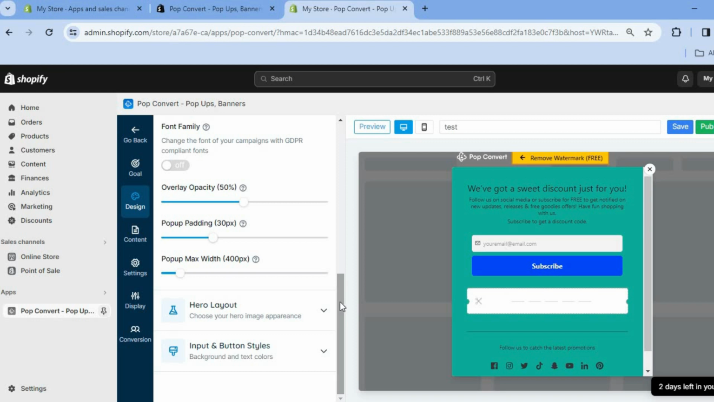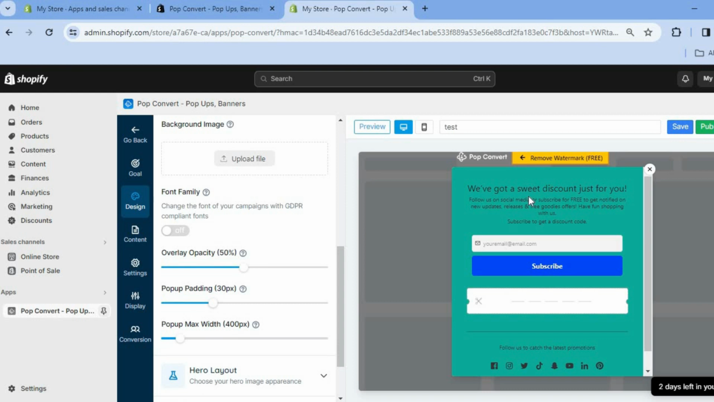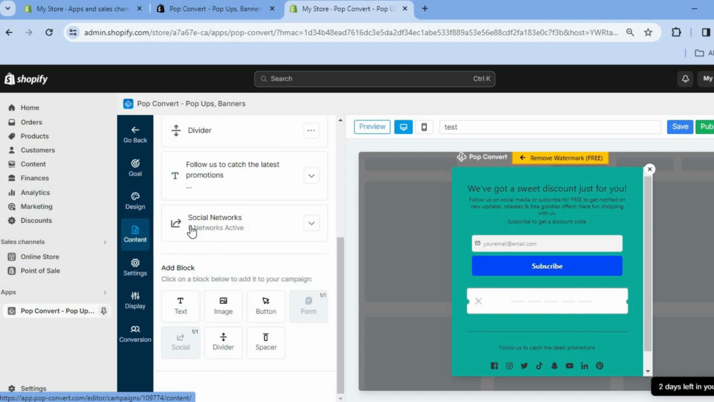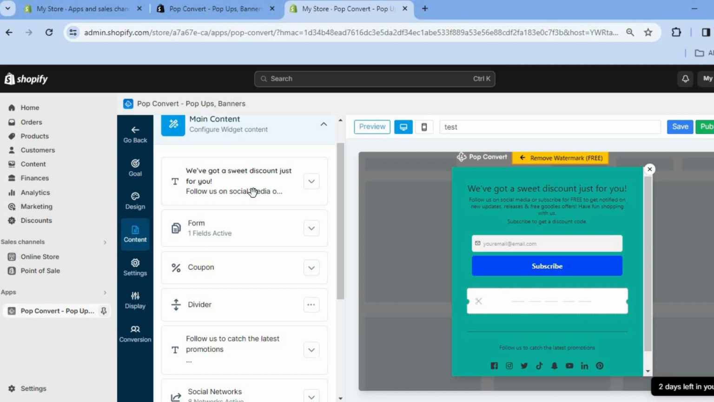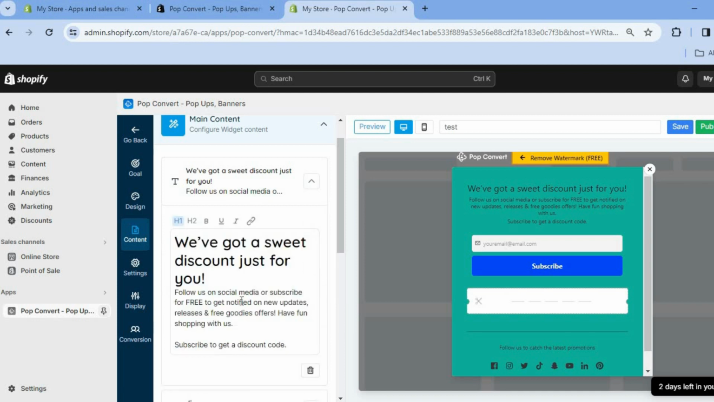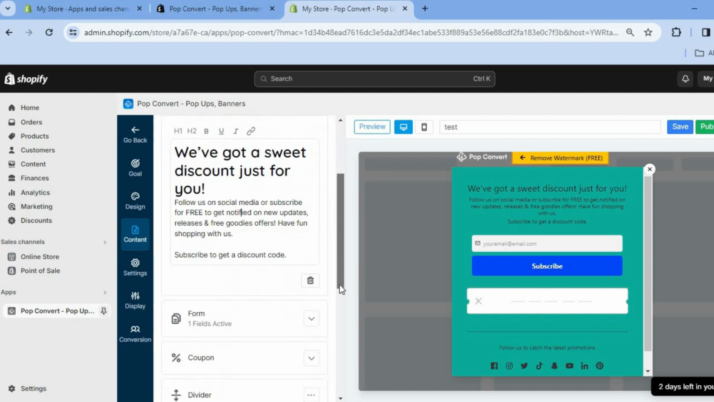Another thing that you can also do, if you would like to edit the content, meaning the text, you could go over to the left-hand menu option and tap on content. Then from there, you can edit the text section. So for example, we could tap right here, and then you could make any changes to the text you want by typing in whatever information you'd like to add.